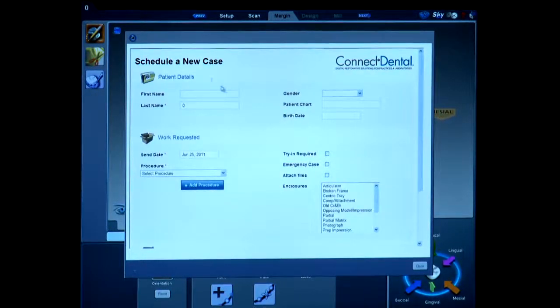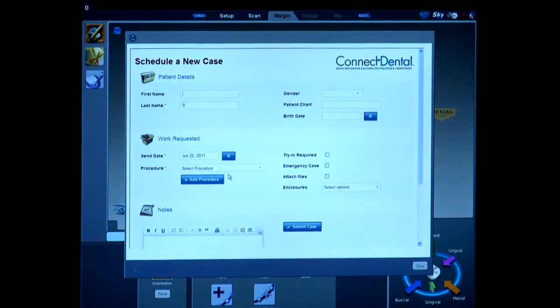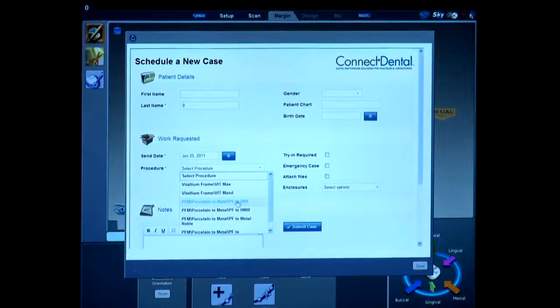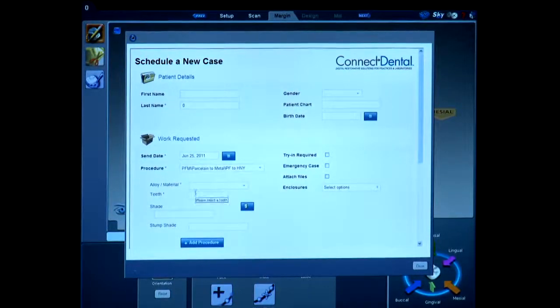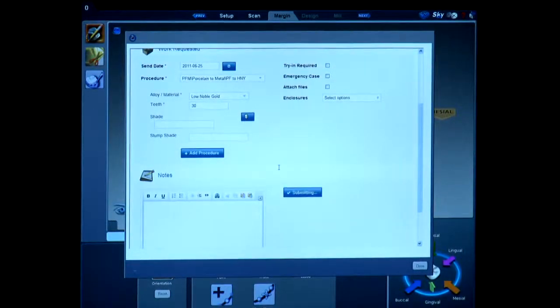As soon as I've selected the lab, it will now ask me to enter the patient details and also the work that has been requested. Each lab that logs on into DDX will pre-populate the system with their own procedures and price lists that the user will then be able to select from. So I'm going to grab a PFM crown. It's now going to tell me which alloy we want, so we'll give it the alloy we require, the tooth number, and then next we say submit case.